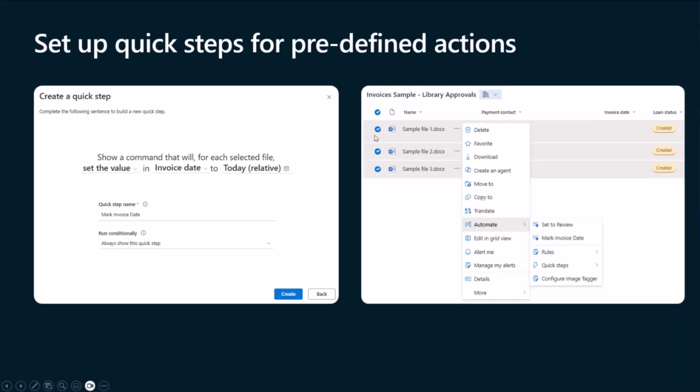And then you can see here, in this example, I went and selected 3 files. In the automate dropdown, I have my Marc invoice date quick step, which matches the name that I have over here. So I can go in, this quick step in this example would say the invoice date column, which you can see here, set that to today. So I don't have to go through each one to the date picker and select, just do that automatically. Handy way to start to fill out your metadata, kick off some custom processes that will continue to add more capabilities and ways you can expose these quick steps.